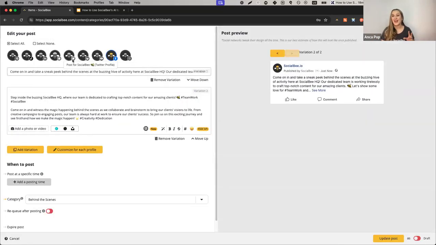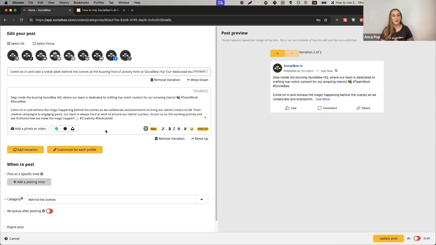So in this case, I now have two variations of this post generated with AI, which means that I can share two pictures that I might have from my office to kind of use this idea more than once, to repurpose it without it feeling repetitive because it's not the same wording. It probably won't be the same image either. So I can just work with it a lot more. You'll see the two variations being labeled here.